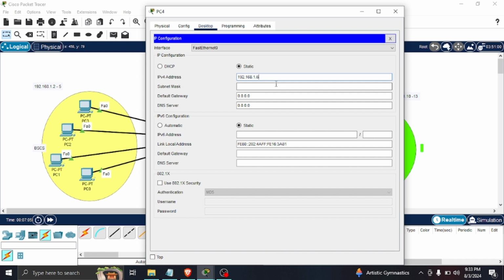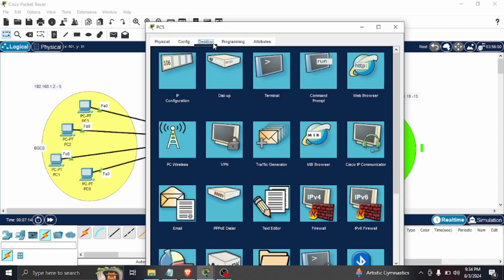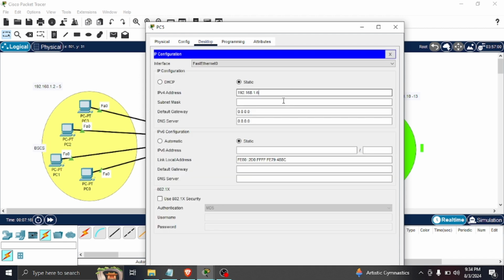For the first PC, the IP address will be 192.168.1.6. For the second PC, the IP address will be 192.168.1.7.